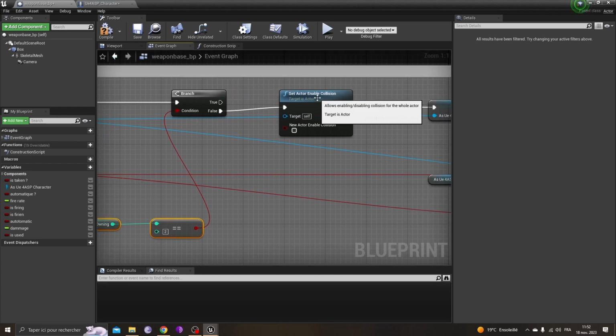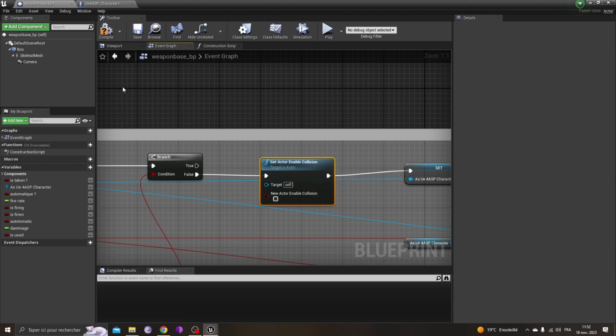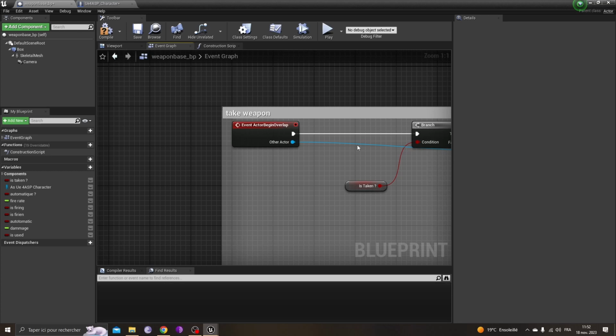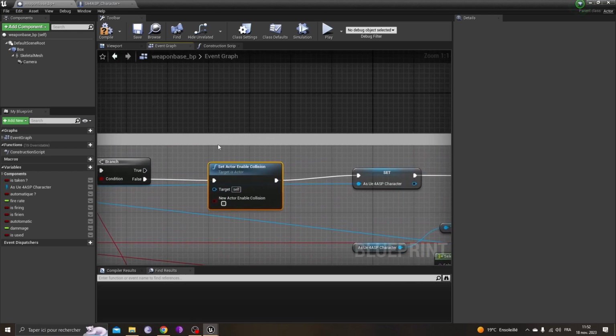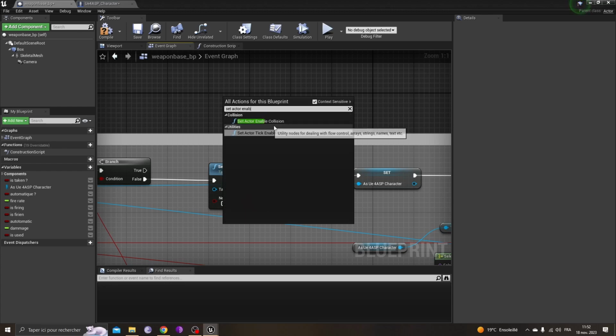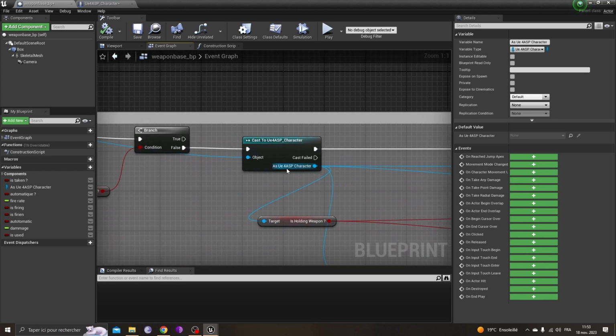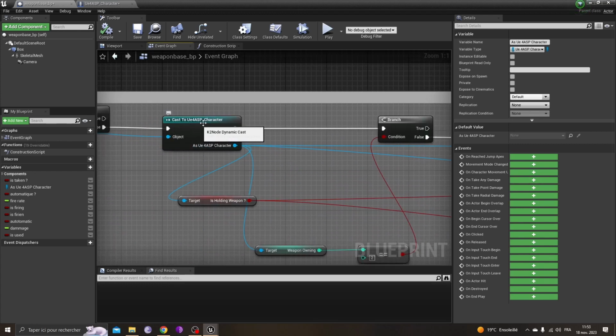Okay guys, let's continue. Here I have set the weapon actor collision to false. Why? Because when we are holding the weapon it will be constantly in contact with our character, and if you do not disable the collision, it will trigger this event again and again, and it's not what we want. You can get this by set actor enable collision. Here, you click here and you disable this checkbox. Okay guys, then we need to save our cast to character blueprint.